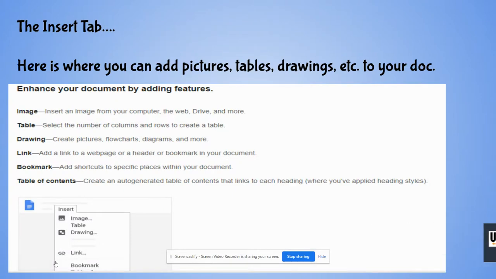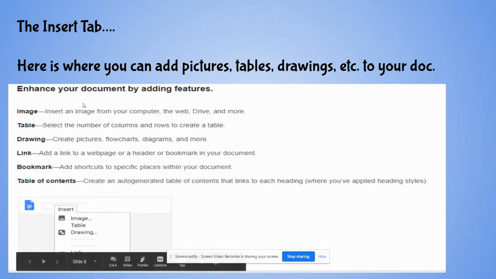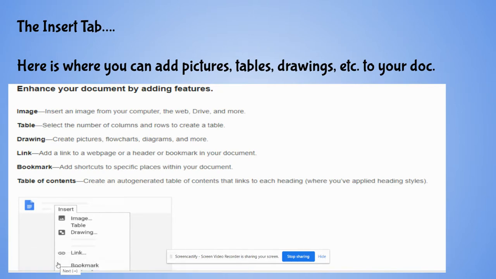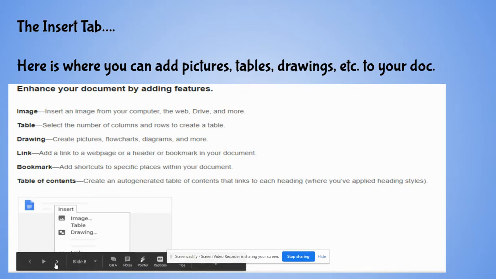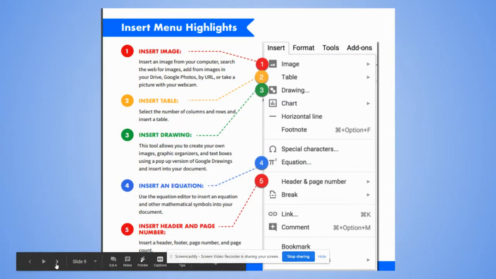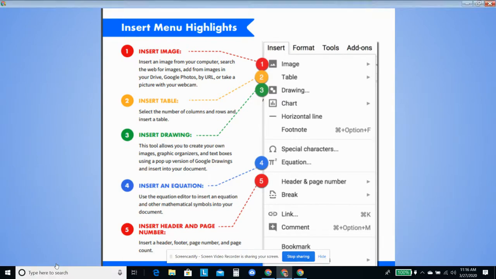Okay, the next window we started to talk about is the Insert tab. This is another file tab. I'll show you in just a second, but here's where you add pictures, tables, drawings, links, and other things. Okay, so once again, the Insert menu is going to let you do all of those things. It also lets you do headers and footers. I'm going to escape back out.